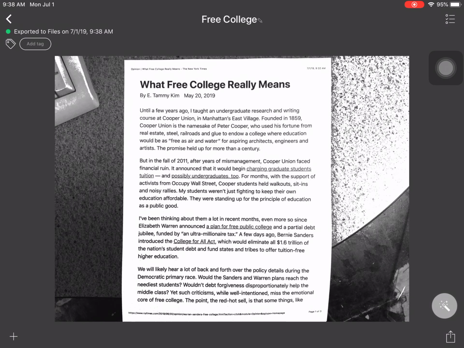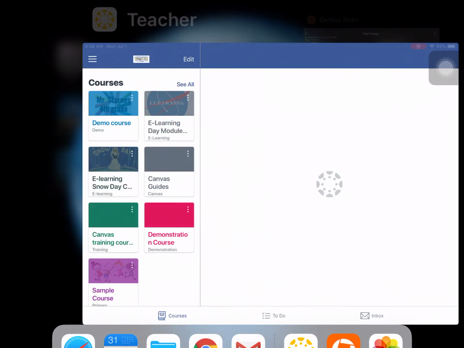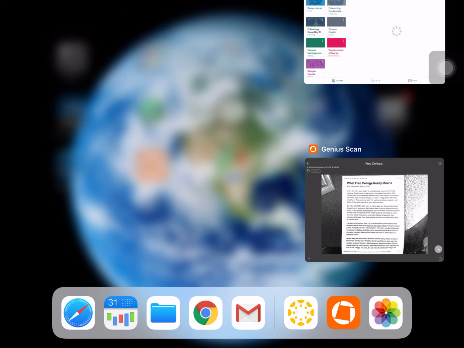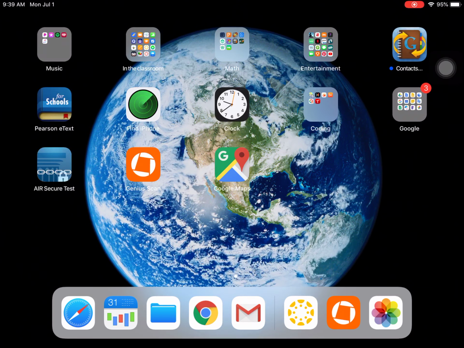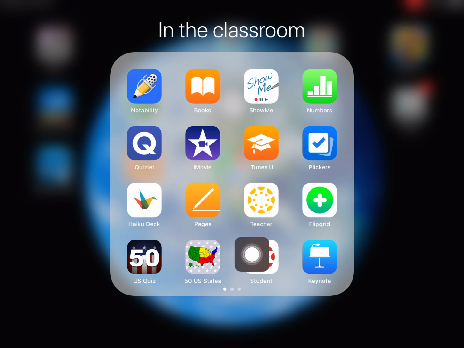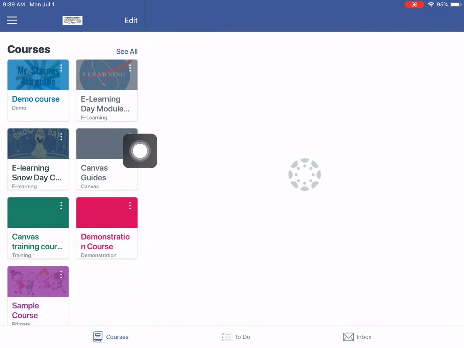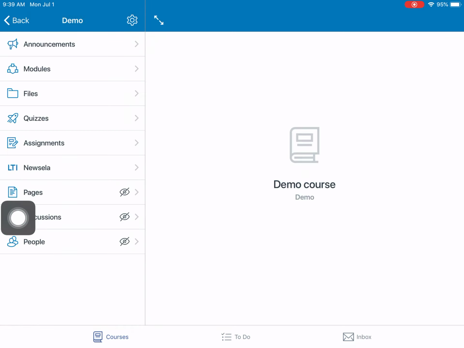Now we're going to use our second app, the Canvas Teacher app. Let me get out of that and show you from the beginning what that looks like. Here's my Canvas Teacher app. Click that. That's going to go ahead and log you in if you've already logged in before. Go to the course that you want that document to be in.